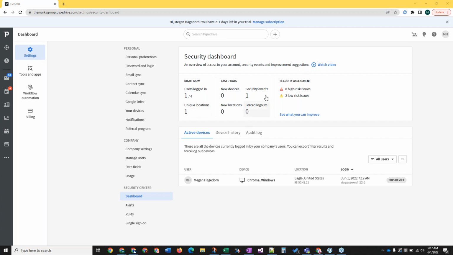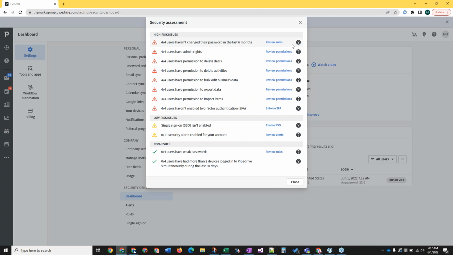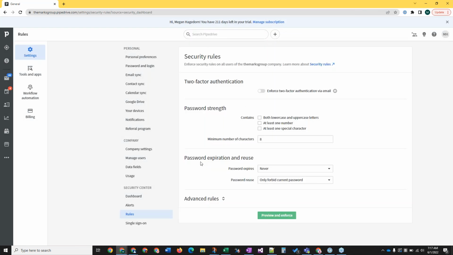And you can see a little overview of who's logged in, locations, forced logouts, etc. And then over here is the security assessment. And you'll see we've got some issues of varying levels. And then we'll click on this ambiguously labeled, see what you can improve. This is actually linked to a pretty smart security assessment that has specific suggestions based on your users. There are links to go quickly to each of these items like that.